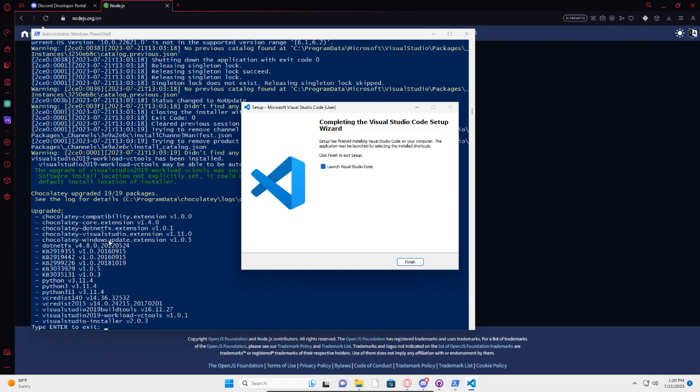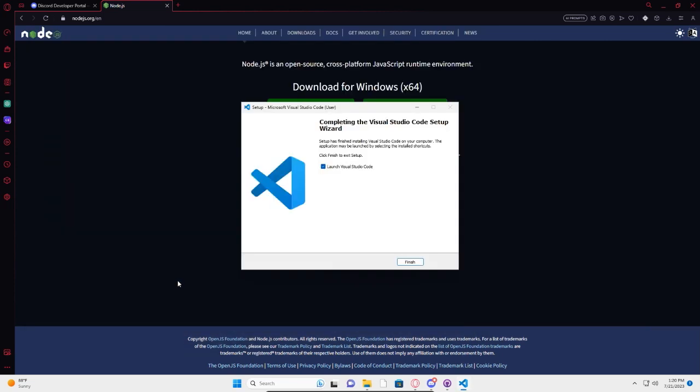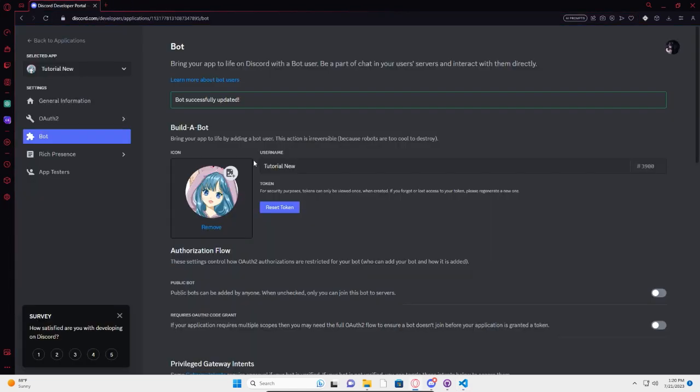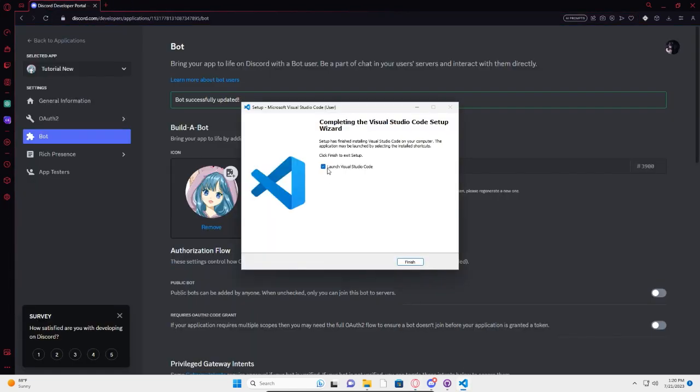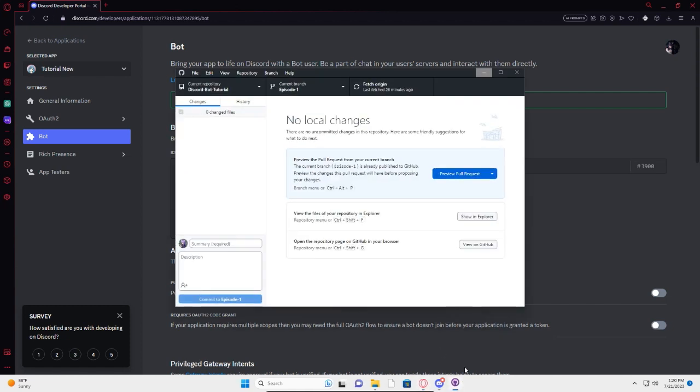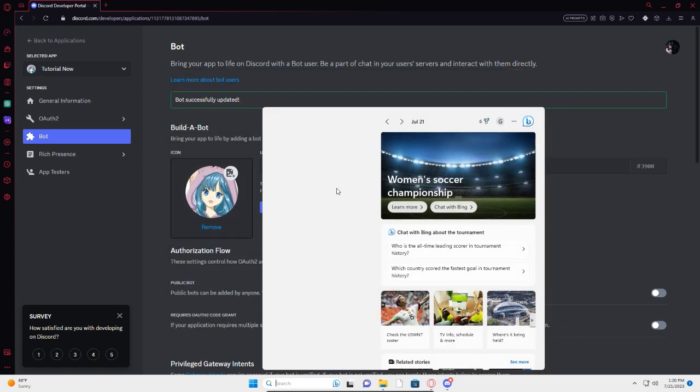Alright, both installations have finished. We're going to finish this installation here by hitting enter. That finishes Node.js. We can close that out. Visual Studio Code is installed. I do not want it to launch. I'm just going to hit close and finish. And I'm actually going to go ahead and close GitHub and reopen it.